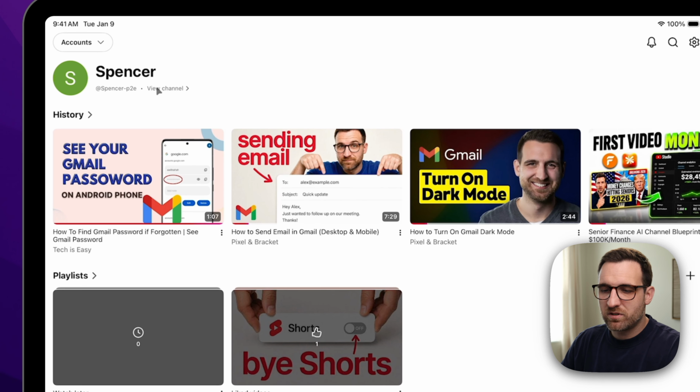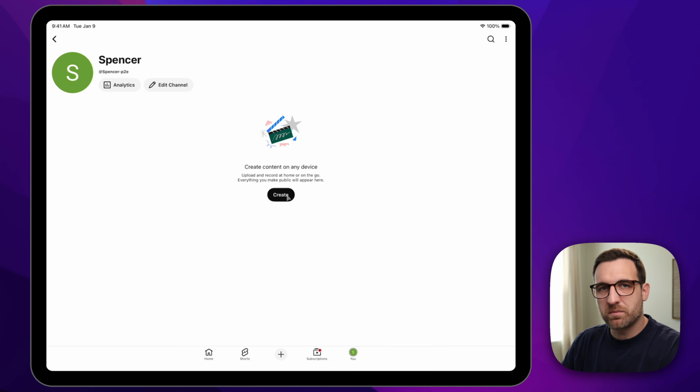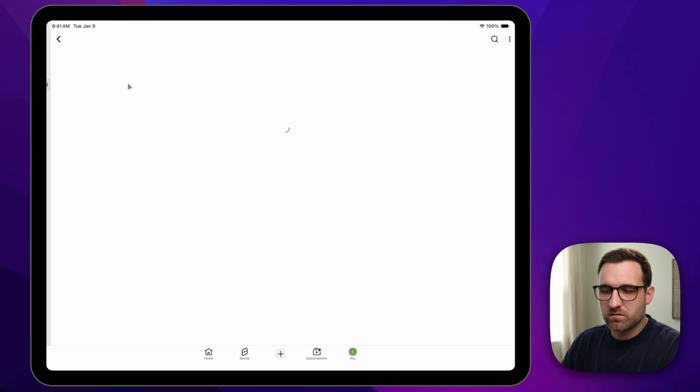We can tap on view channel. It may not show much because you don't have any content yet. And so now you can look at analytics, you can edit your channel, you can also create content. So you can upload content by clicking on this create button or even record content right there on the spot. In the analytics, I'm guessing it takes us to YouTube Studio. Actually, it might show us some analytics here on the YouTube app.